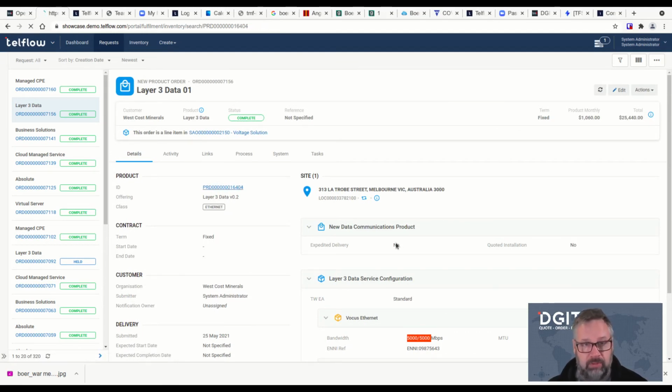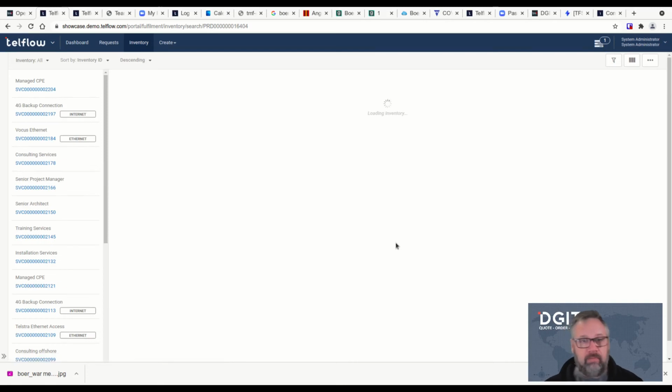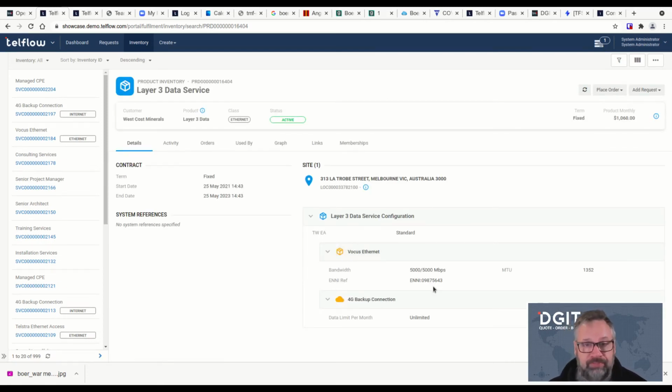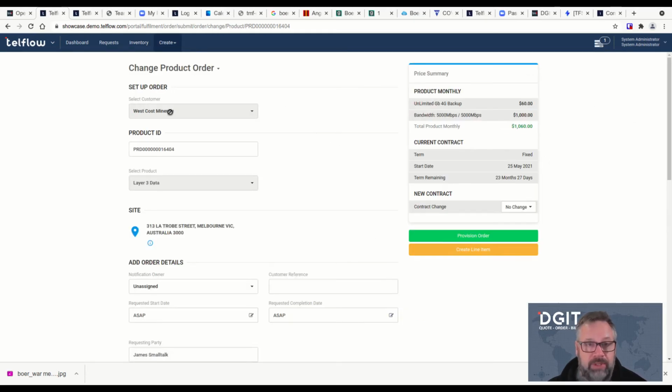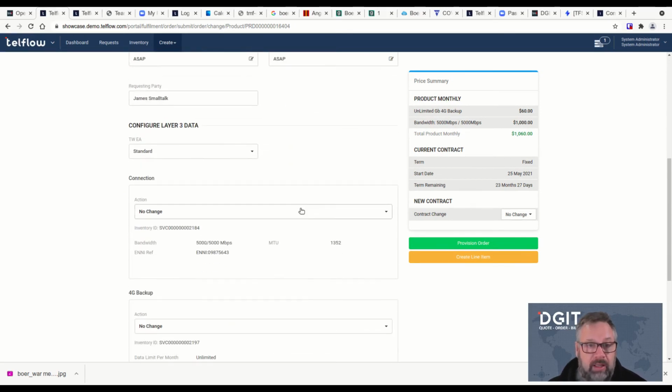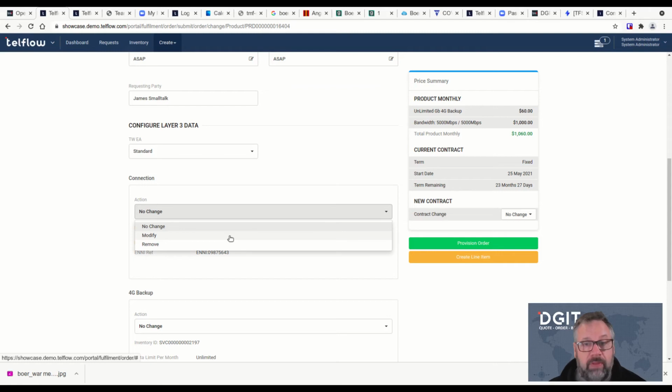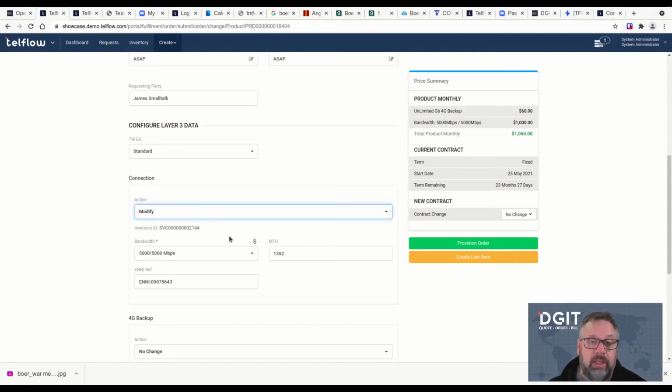So I can jump over to the inventory that's been instantiated with this order. Again, we can see it has a 5 gigabit connection duplex, and I can apply a change order to this. So we've got our customer's name, which I can't change. I can't change the product. There are any other attributes here I can change, although this can be controlled. So if you don't want to allow, for instance, once the MTU size has been set, you don't want that to be editable, that can be changed through a configuration within the catalog.